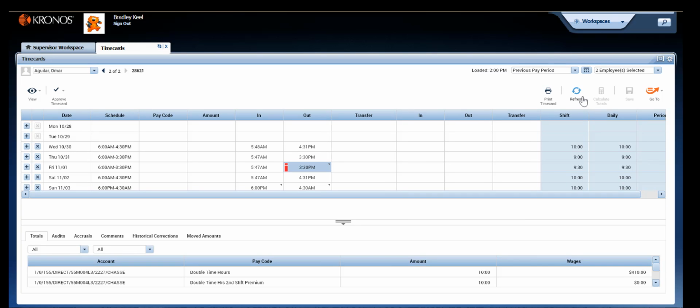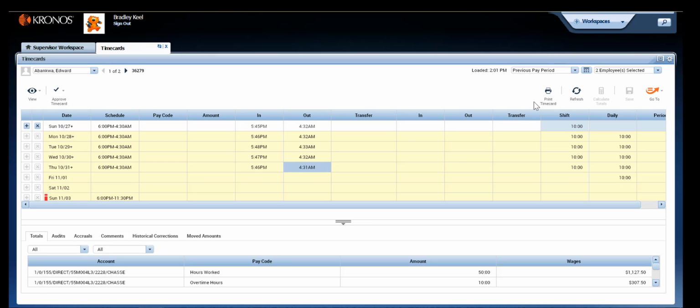And if we go back, you'll notice that the pay period has now turned yellow. That's your visual indicator, letting you know that the time card has been approved.